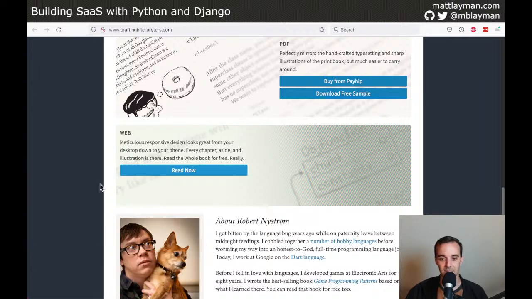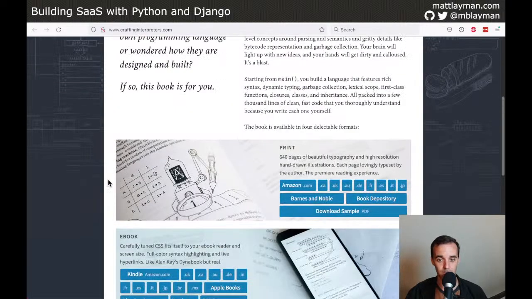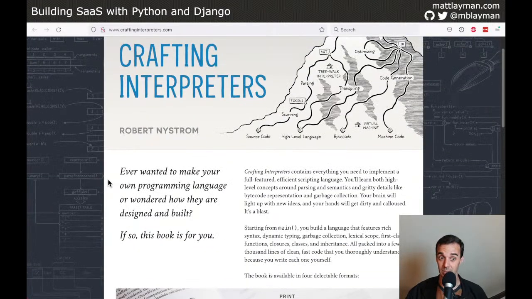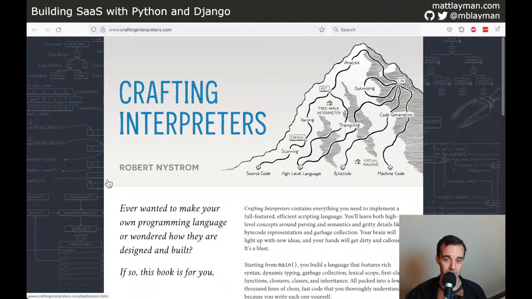But the way that Robert is able to present how to do a bunch of things is he's a really great writer, and I'm not a great speaker tonight. But what is Crafting Interpreters about? It's about actually building an interpreter, an interpreted language like Python. And what does that mean? And how do you go about doing that? And there are multiple ways to do it.